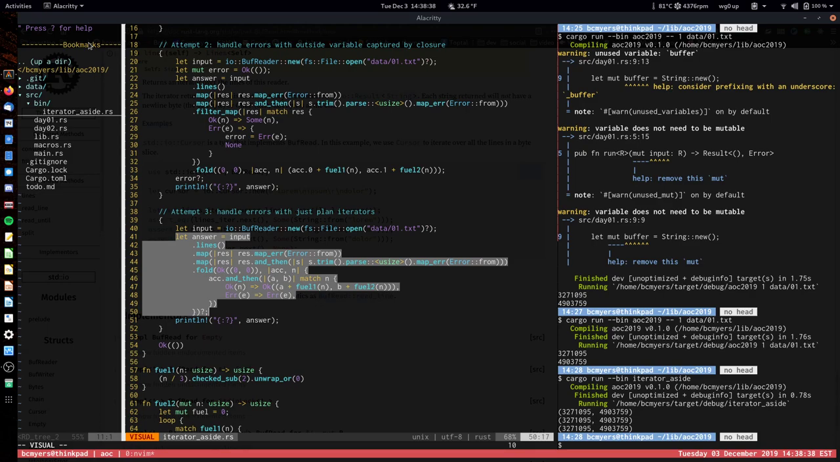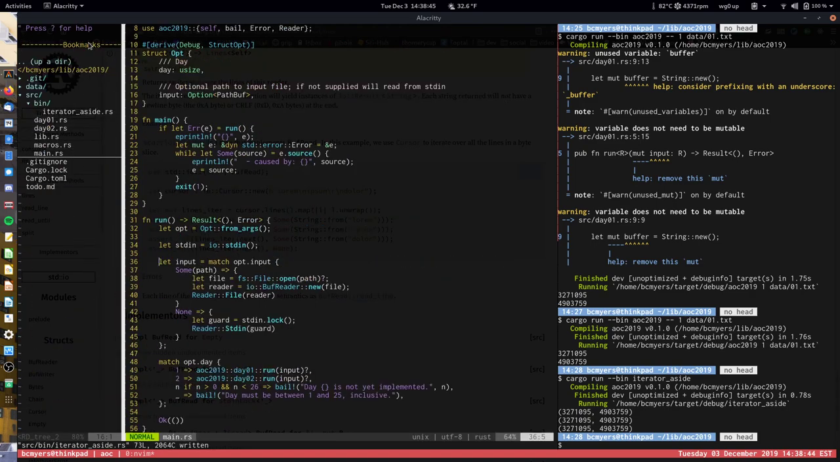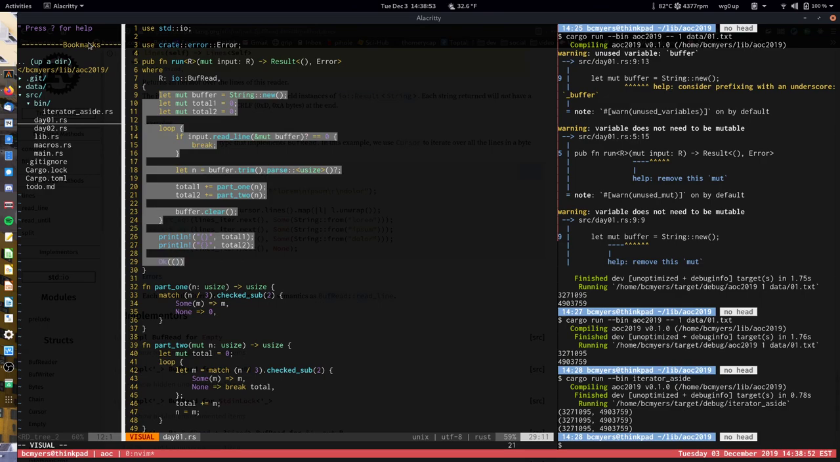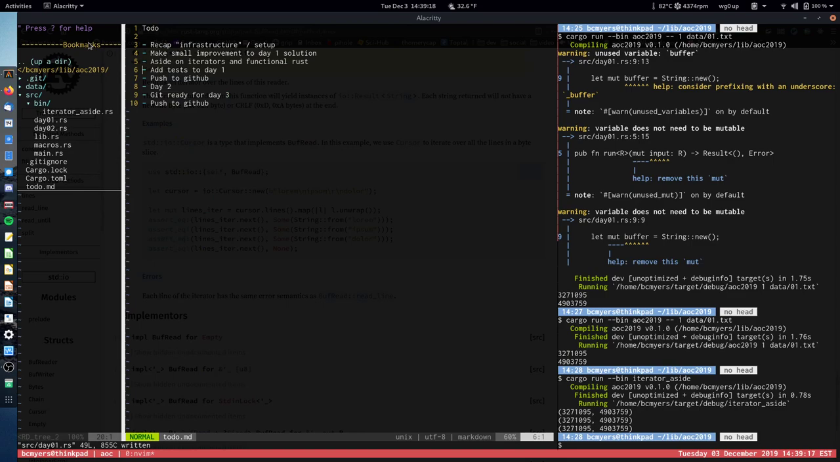Do this in a completely functional style, even though Rust allows you to do that. Instead, we opted for, let's go back to day one, the super imperative loop where we just do everything C style, which also works. And it has the added benefit, again, I just remind everybody, that we only have to allocate this string once, as opposed to allocating a string for every iteration of the for loop, which is what happens when you call the lines method and get a lines iterator. So I think that is all I wanted to say about day one.